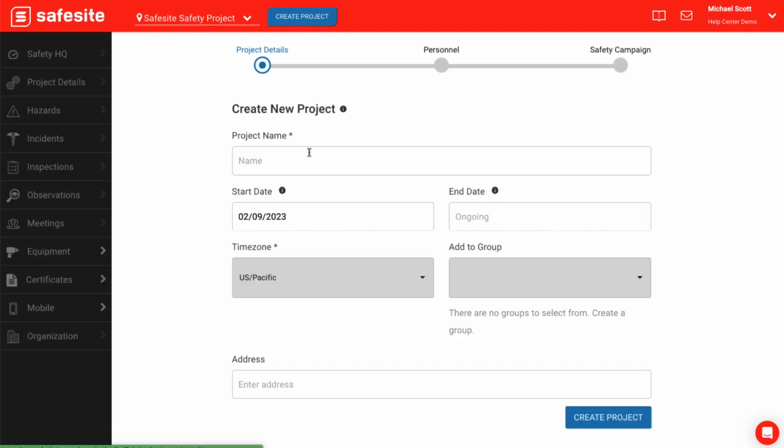Enter your project name, start date, end date, time zone, an existing group to add it to, and an address. Please note that the project will be available on the Safesite mobile app beginning on the start date. On the end date, the project will automatically be removed from the mobile app and archived for all of your users on that specific project.